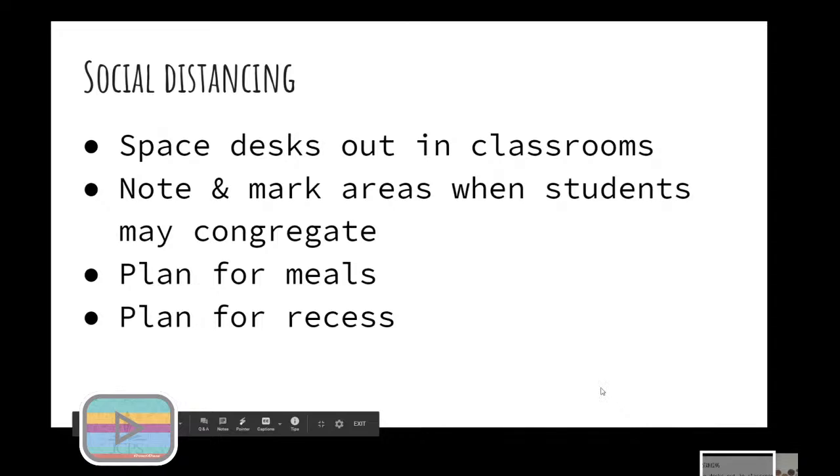For social distancing, we want to space desks out in classrooms as much as possible. We want to note and mark areas where students may congregate. Schools have submitted plans to do this, and a lot of that involves decals that can be ordered from materials and production to put in those high traffic areas to mark 6 feet increments, just like we're seeing in the stores. When you go to the store and there are markings on the floor that let you know how far apart to stand, that reminds us of what 6 feet of distance is.